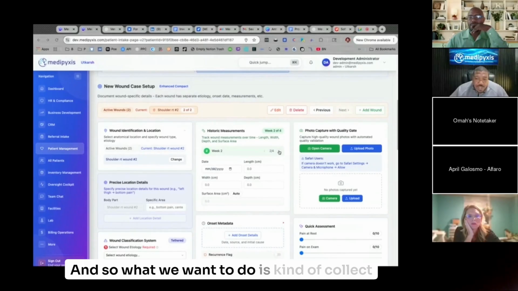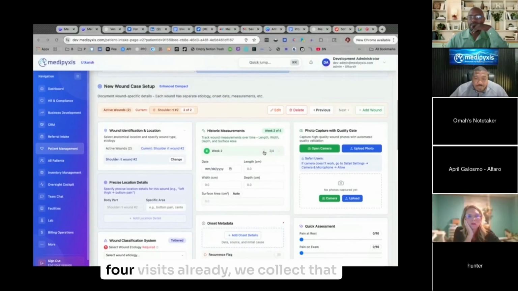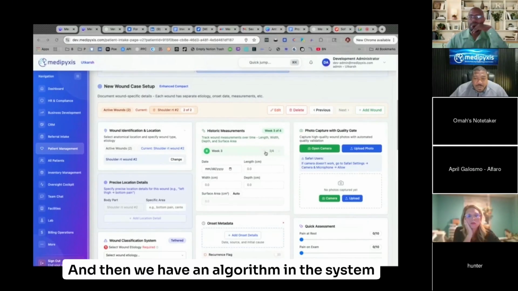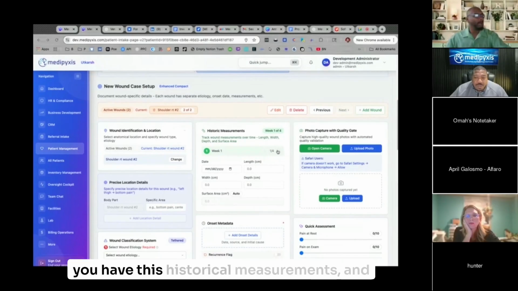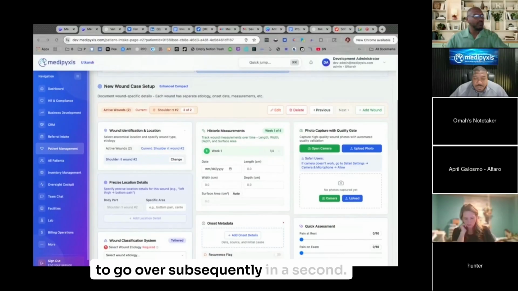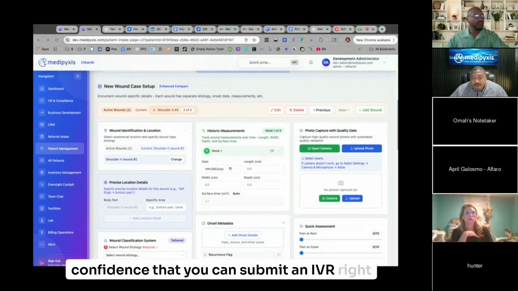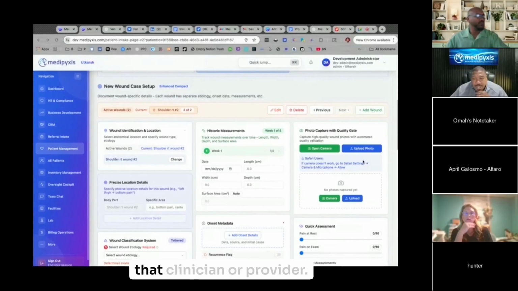And so what we want to do is collect the historical measurements. If they have four visits already, we collect that information, and then we have an algorithm in the system that will tell that clinician or provider that, because you have these historical measurements and these other elements that I'm going to go over in a second, we can tell you with a little bit of confidence that you can submit an IVR right now and maybe even do grafting on the second visit. We build that into the wizard to help guide that clinician or provider.